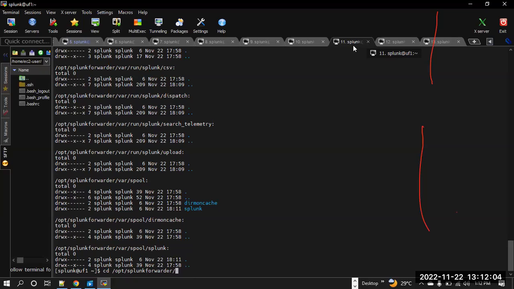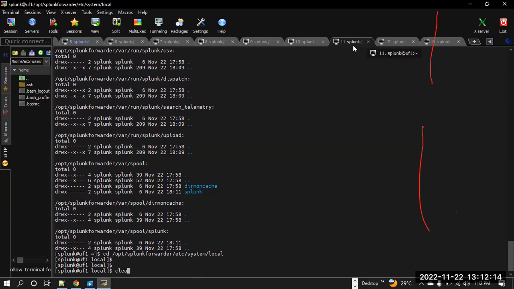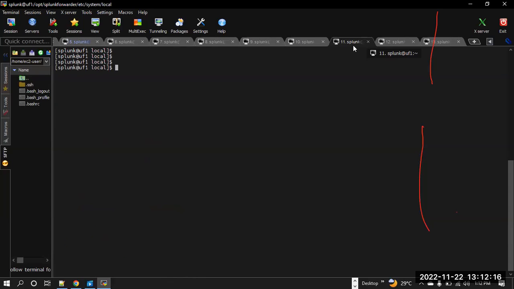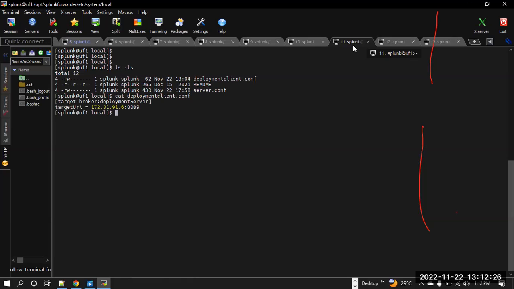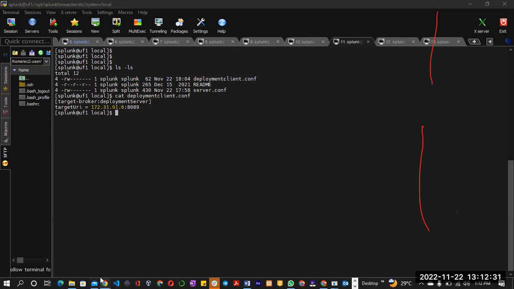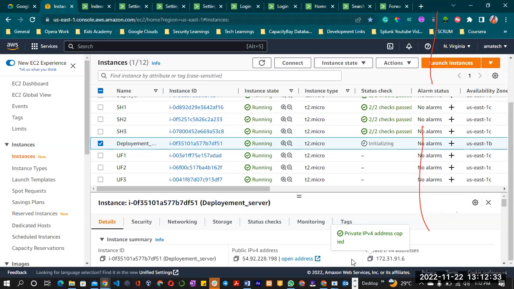Where am I going to? /etc/splunk, /etc/system, and I'm going into the local. I'm going to do ls -la. Okay, let me add this. It's still the same thing. One second. There's something off.